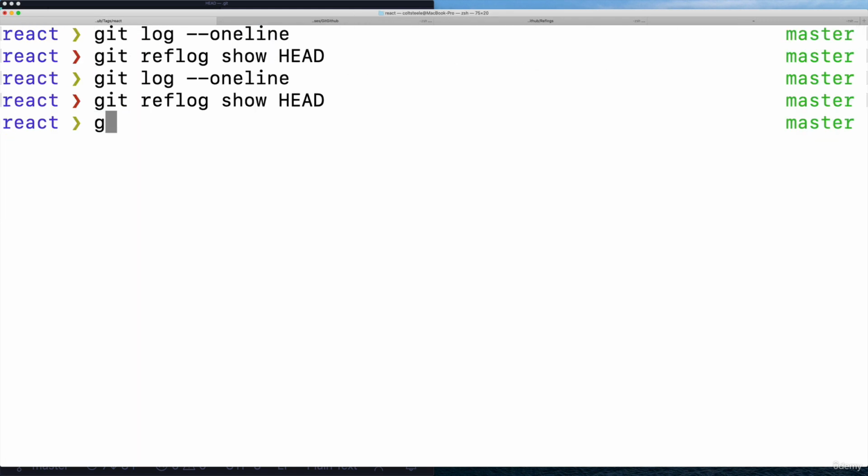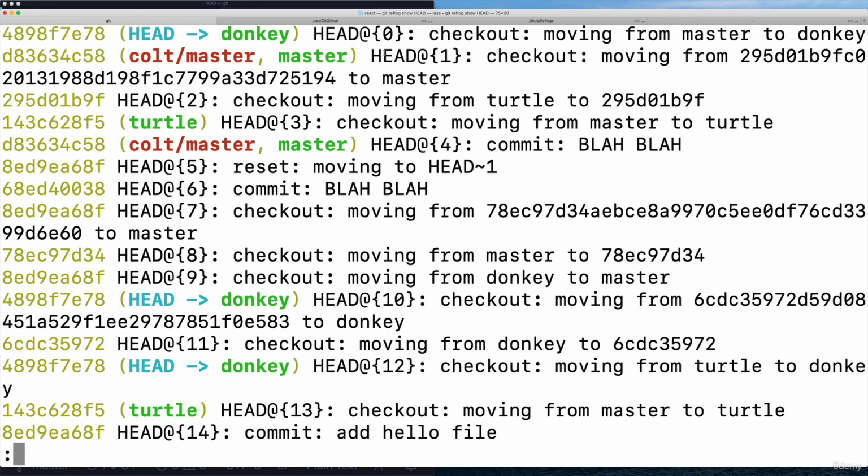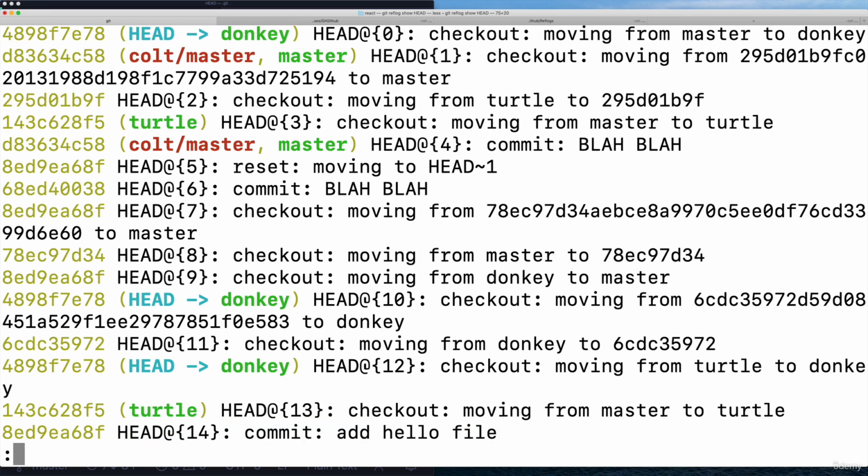But if I make a new move, right, if I switch to the donkey branch I have, and if I look at that reflog again, now HEAD@{0} is something different, right? This is the most recent thing. This used to be HEAD@{0}, but now it's not. And at the bottom, we now have HEAD@{57}. So the point is that these change, right? These are not set in stone, these numbers. And each one of these, each number, is used to indicate a particular entry in the reflog, in this case for HEAD.